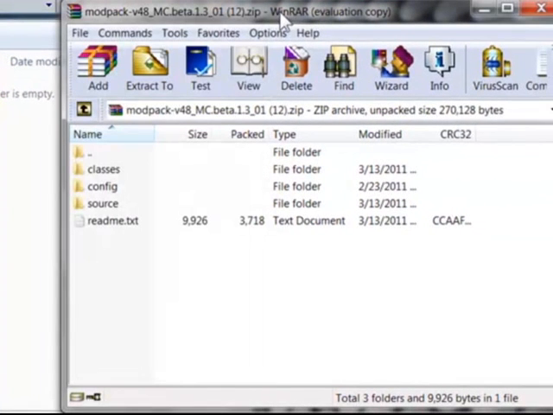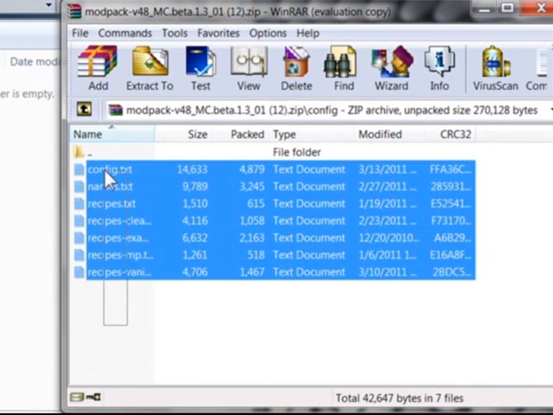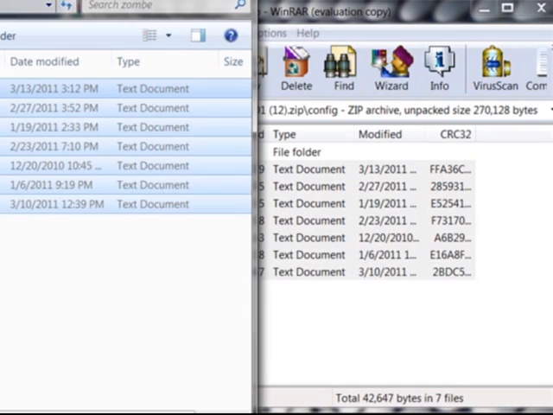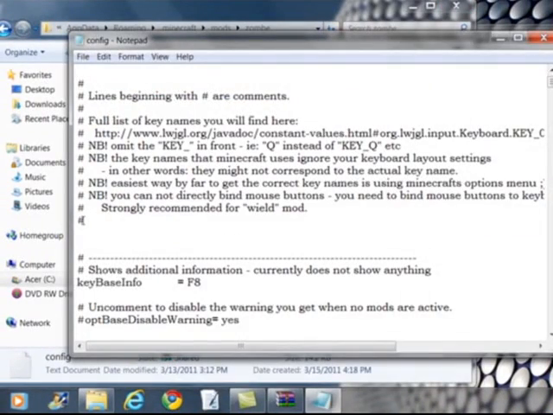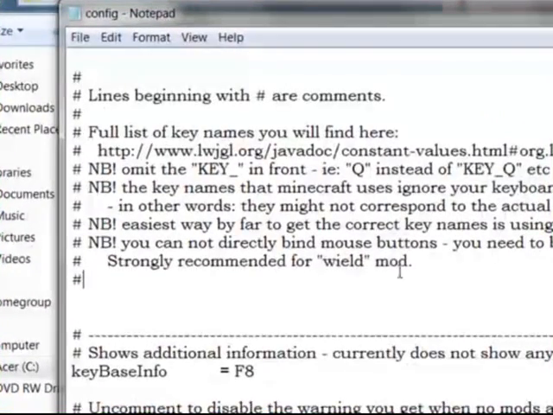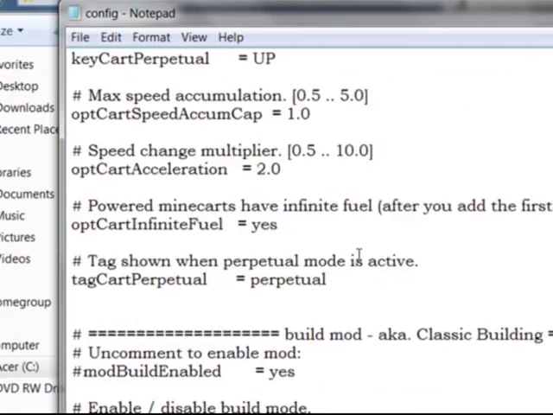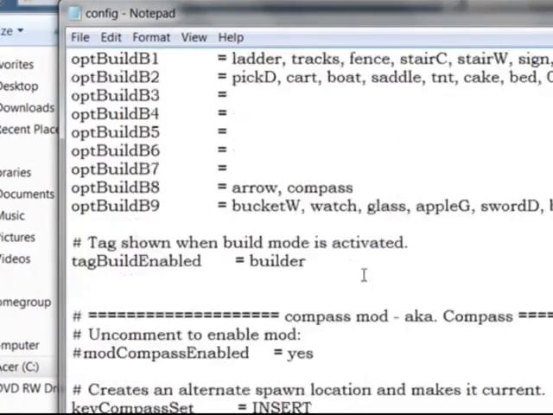You want to go into that folder, and once on that folder, go back into the mod pack and open up config. Now you want to do the same thing by highlighting it and dragging it all in. Should look like that. Go into config. And when it's opened, it'll have all these number signs next to it, and all these words. Cloud mod. There's several different mods. I'm just going to show you how to use fly mod.